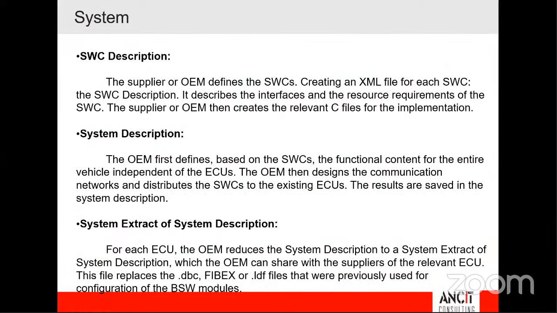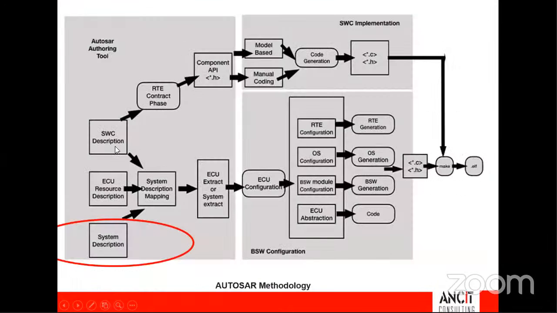So I just wanted to kind of talk about these four boxes. What is the software component description? What is the ECU resource description? What is the system description? And what is a system extract or an ECU extract? Just wanted to touch base upon all these four boxes for a better understanding of AUTOSAR components and the structure.